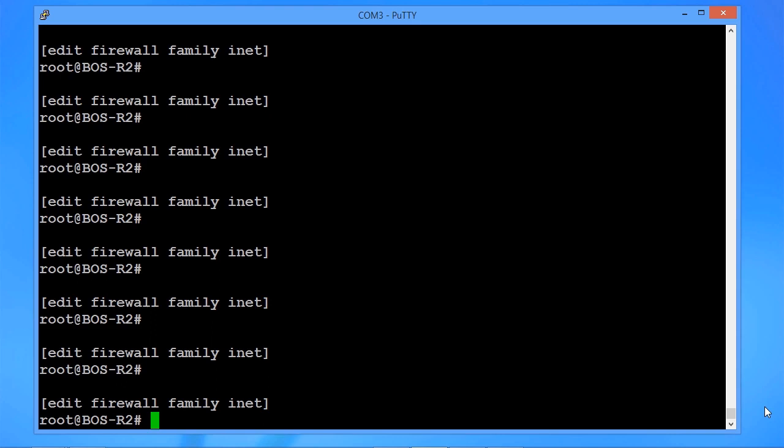My next step here is that I want to create an actual firewall filter and give the filter a name. Eventually I'll create a term within that filter, and then I'll specify match conditions and actions within the term. So I'm going to build this up. My first step is to create a filter, so I'm going to use the set command.